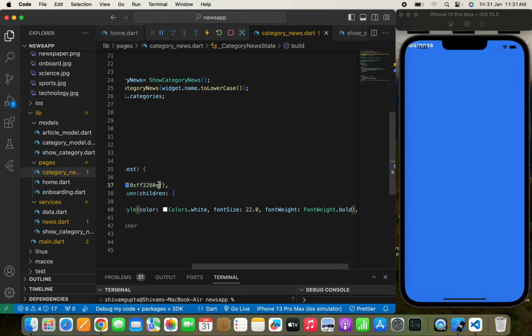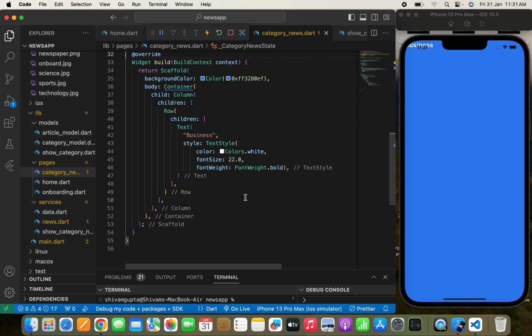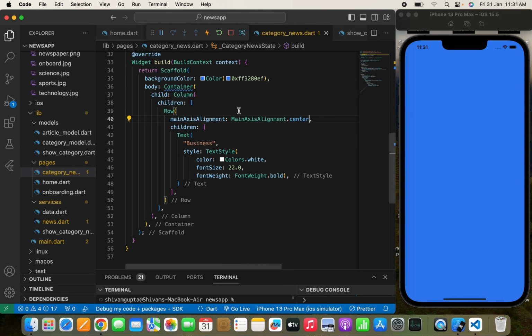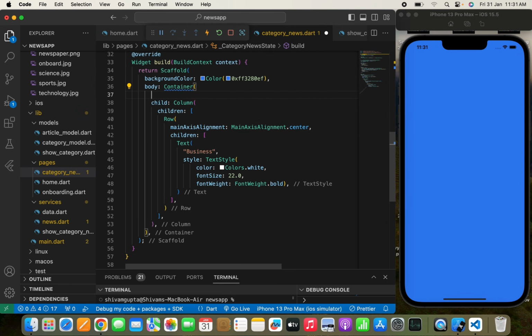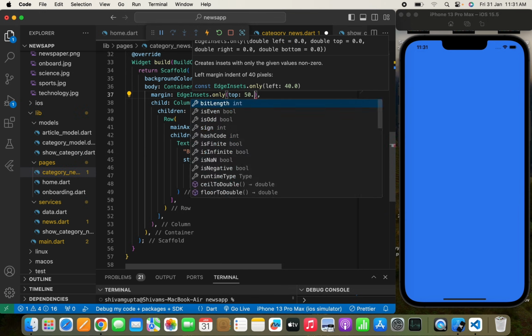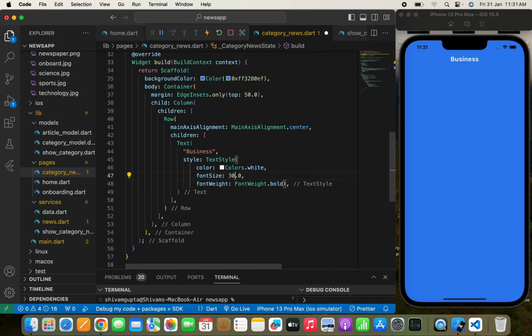Now here you can see the text. I need to bring the text over here. So for that I'll do one thing. Here I'll just pass a main axis alignment, MainAxisAlignment.center, and I need to pass a margin from the top. So I'll write EdgeInsets.only from the top. Let's pass 50.0, and now you can see the text. I can increase the text size up to 30. 30 is okay, I guess.